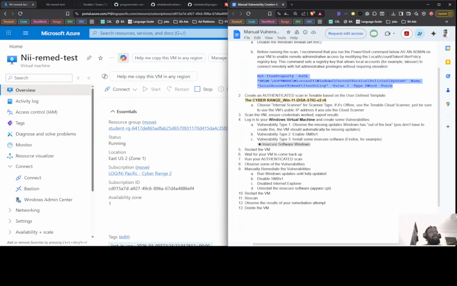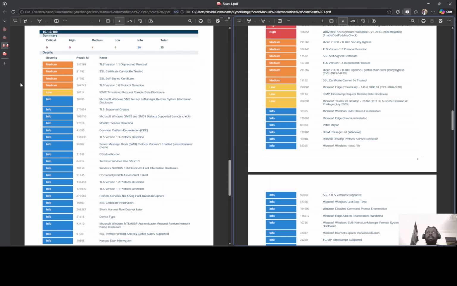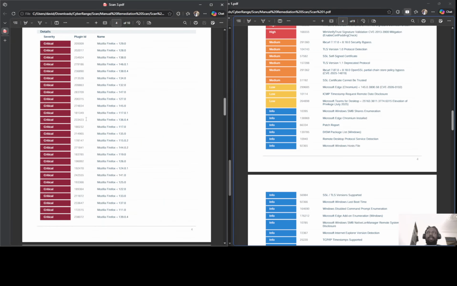Awesome. So we just did all this. We restarted the VM and then we reran the scan and we observed the results of the remediation attempt. And now it's time to compare this scan four. So where's scan one, scan three?